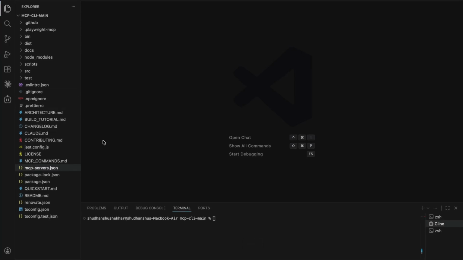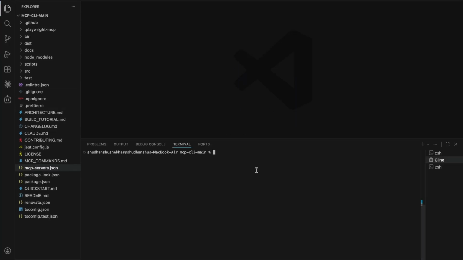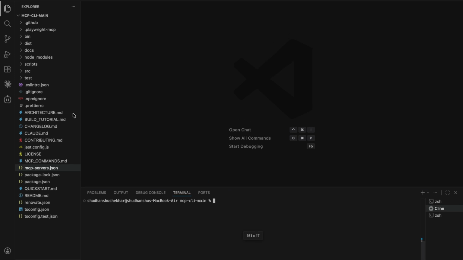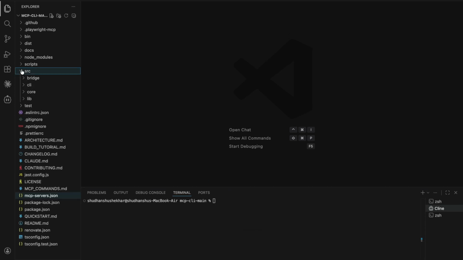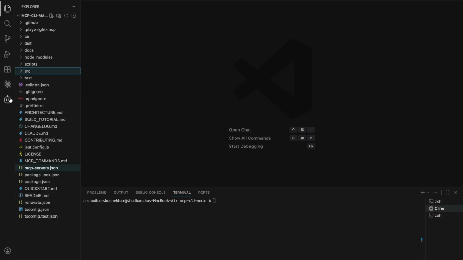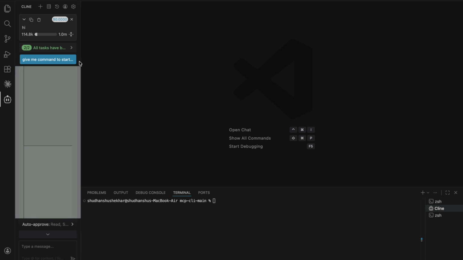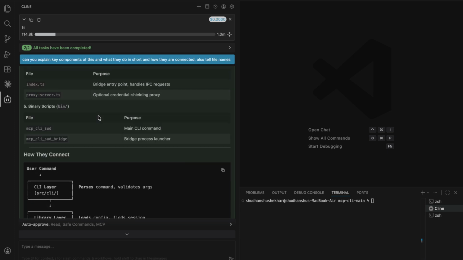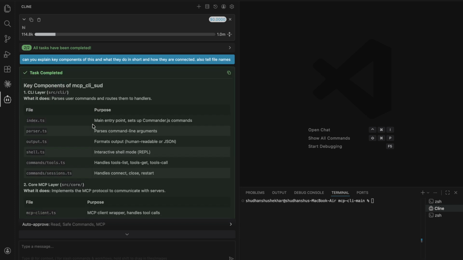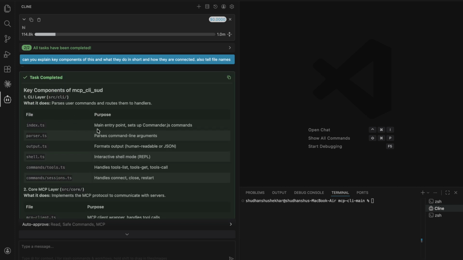So this is the code which is in VS Code. Let's talk about the main files of this project. So the first main file, basically the entry point of this project is, let me just open this. I have some documentation created by the AI. So the main entry point of this project is the index file.